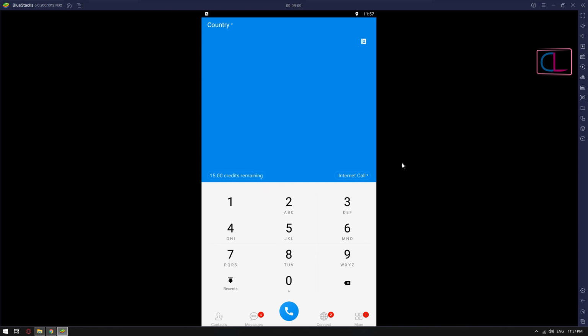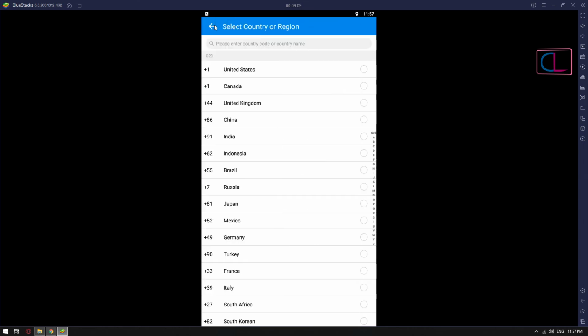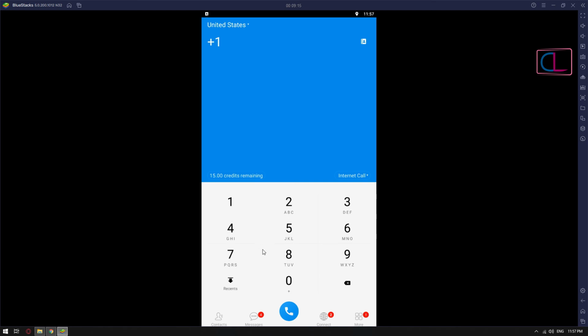Initially you will get 15 points for free. Now select the country code first, then enter the desired number to make a call. You can try with your own number. When you will make a call, receiver will get a private number which is so difficult to trace.